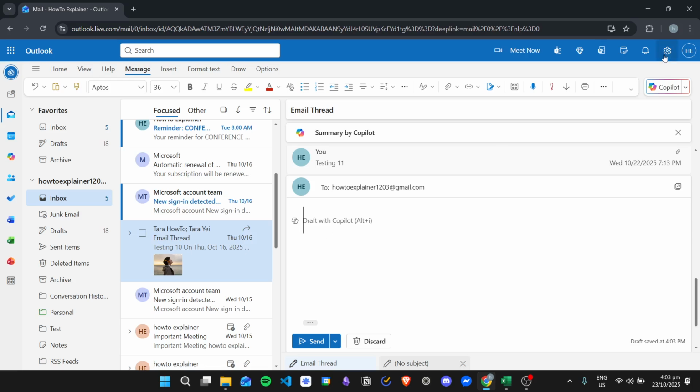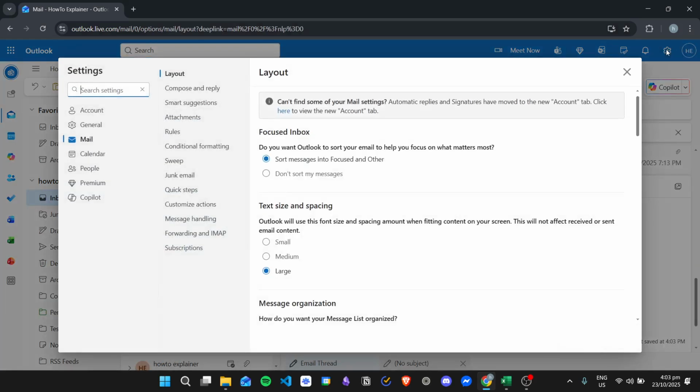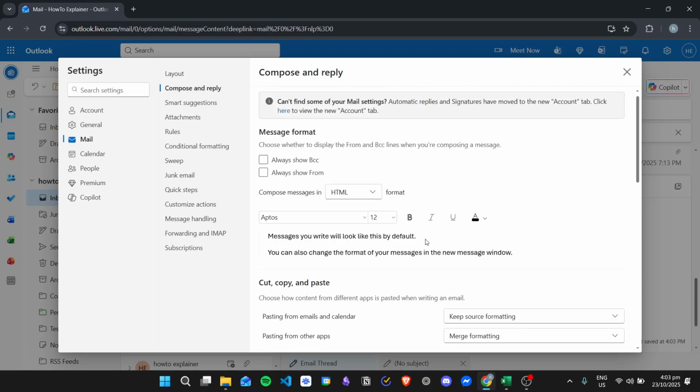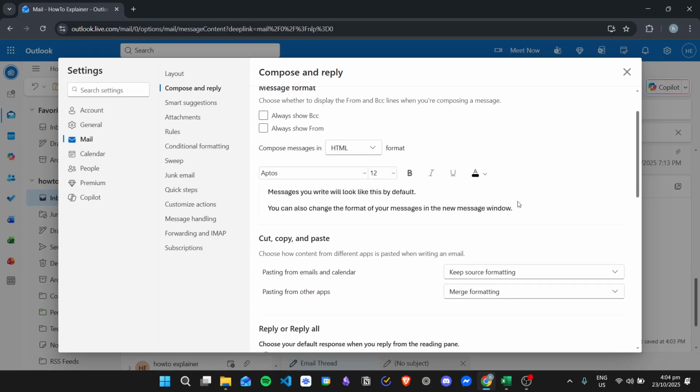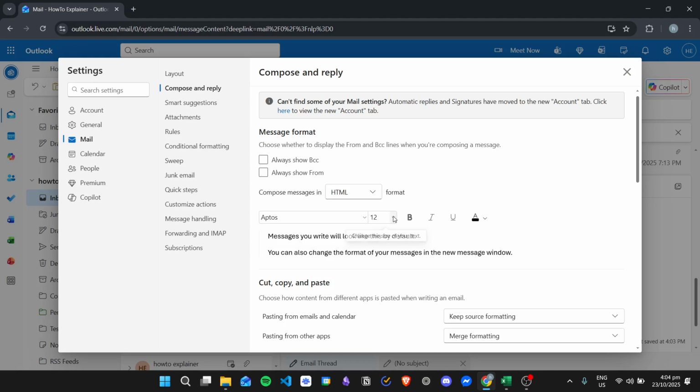To do that, we can go here to settings at the upper right, and then go to mail, and then go to compose and reply. So here is the default font size whenever we create a new message. We have the Aptos font style. If you want to change it, you can do it as well. And then we have this 12 font size.